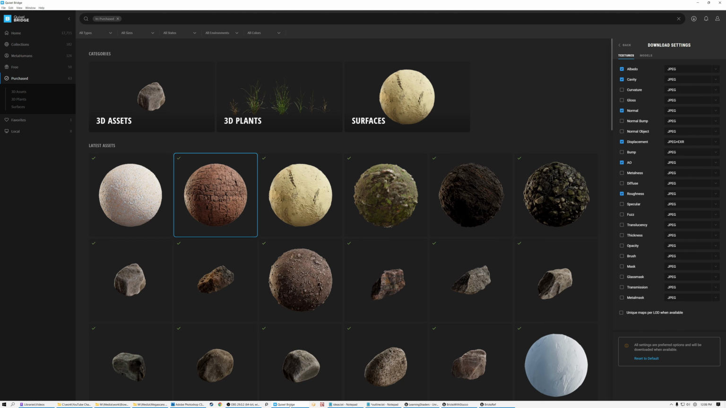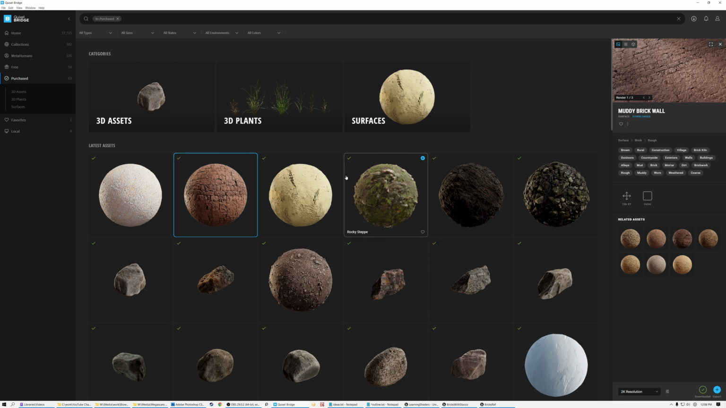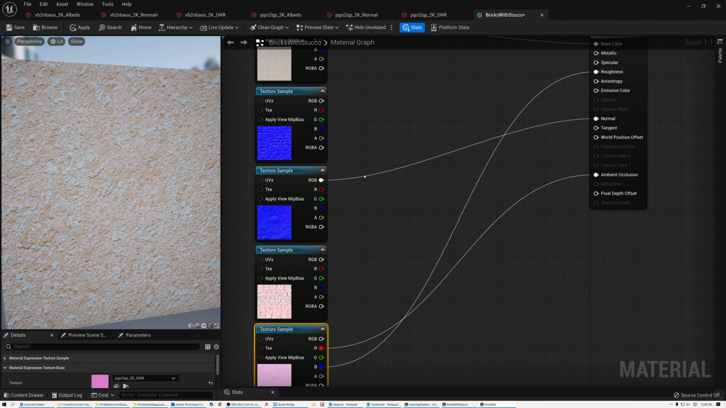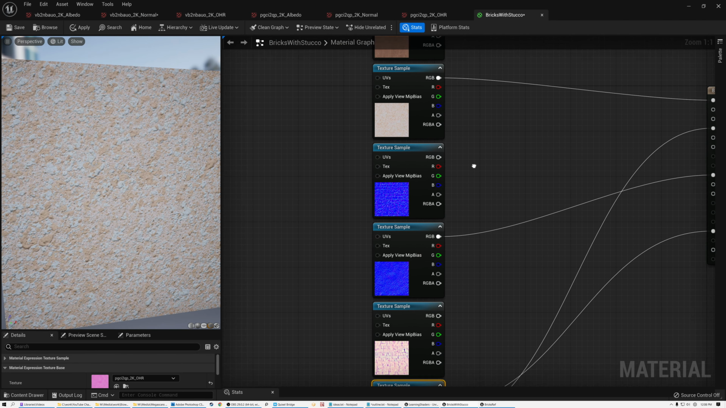If we take a look back in Bridge again, you can see that the scale of my bricks is set to 2 by 2 meters, and the scale of my stucco is set to 0.35 meters. So it's about 1/3 of a meter. And so there's a difference of 6 times in the scale between the brick material and the stucco material.